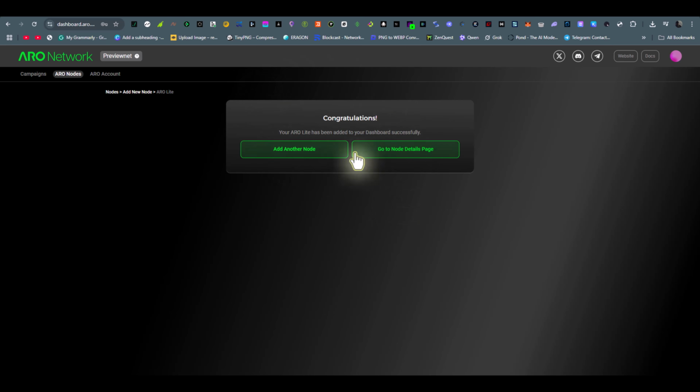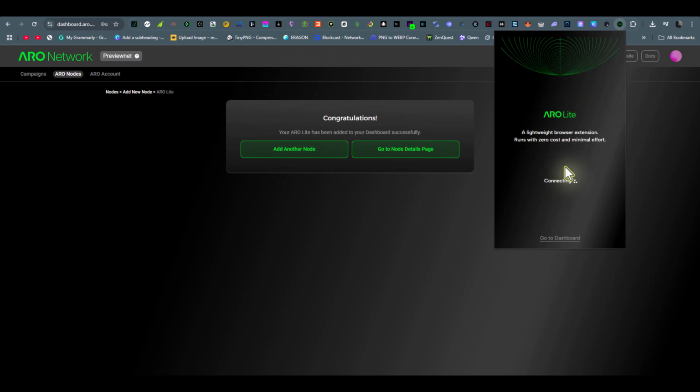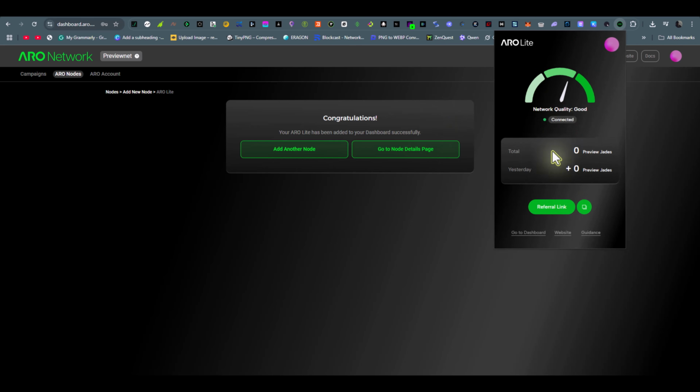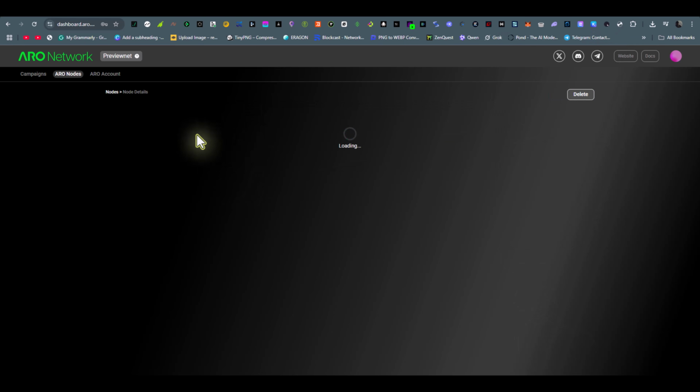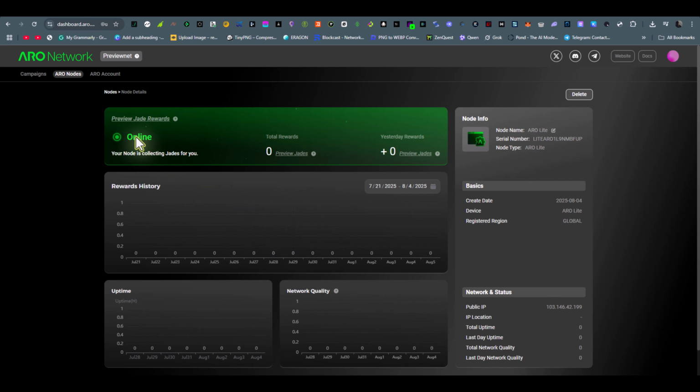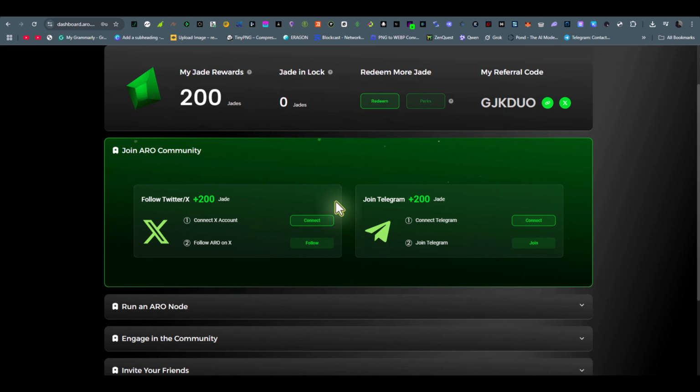And it's done. Now open the extension again. It takes some time to connect, but as you can see, it's connected. This means your node is connected successfully. Click on your node, and if you see it's online, your node is connected. Go back to the airdrop page and scroll down.